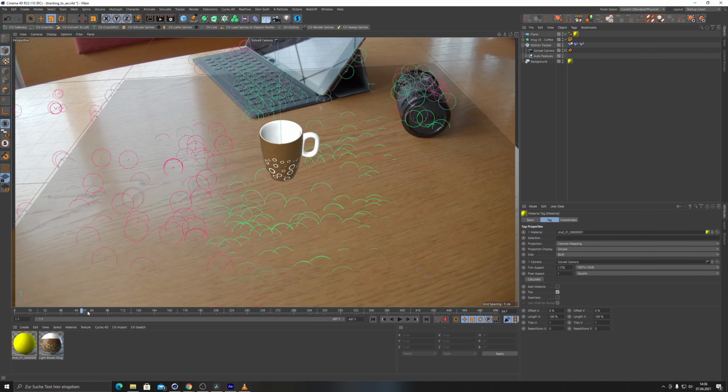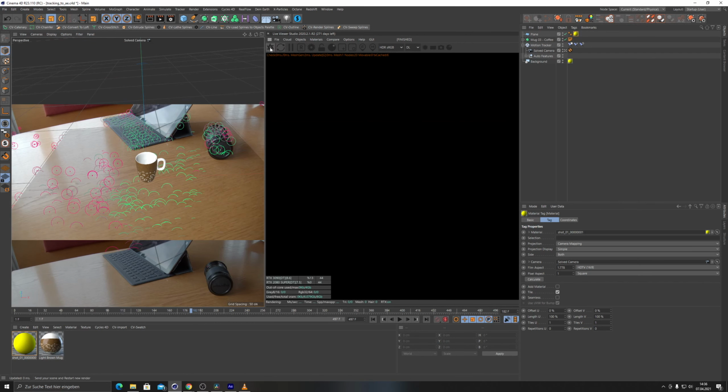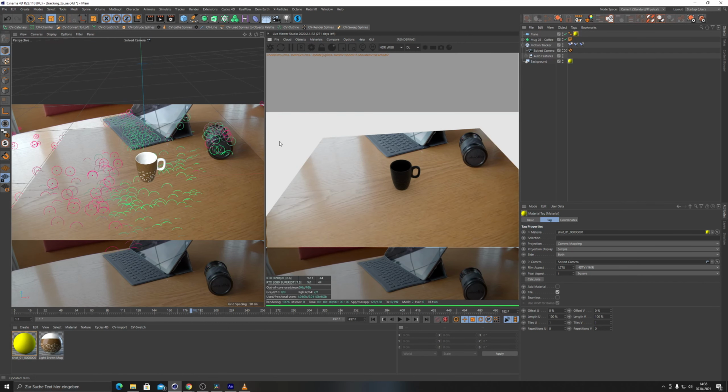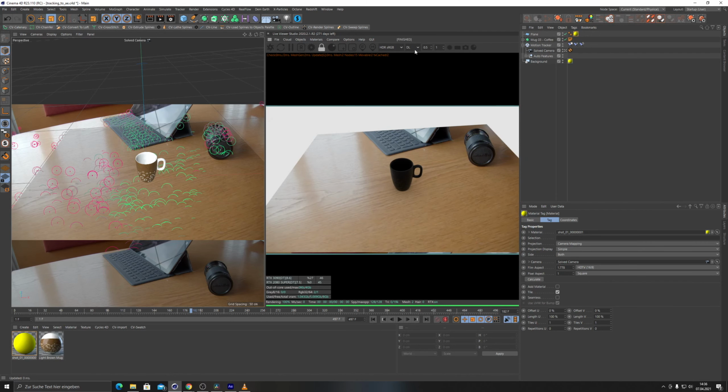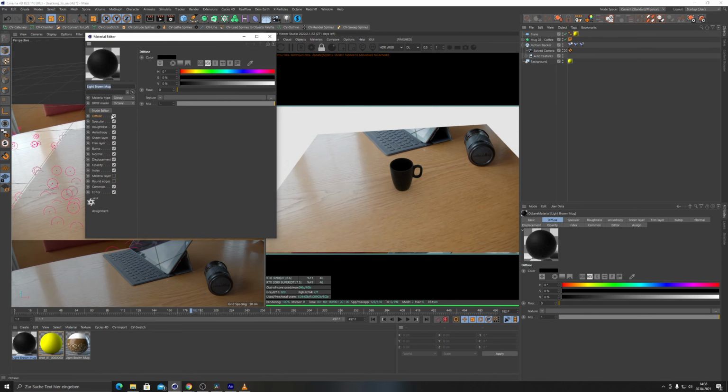Now if I open Octane, I get a black cup of coffee. This is because there is something with the texture going on. Let's convert this one. Still black.